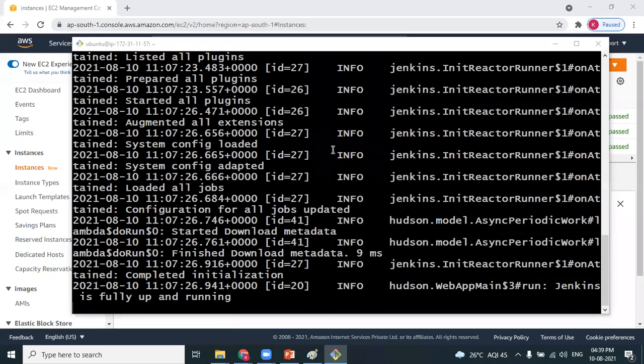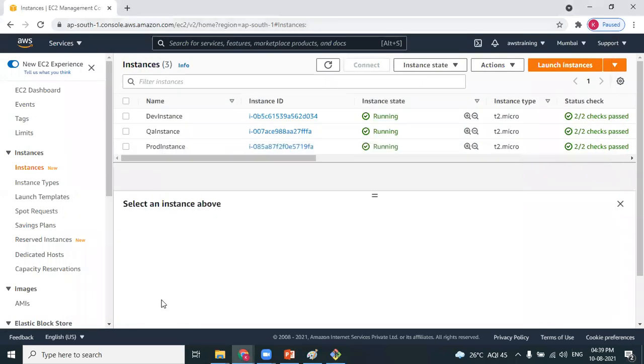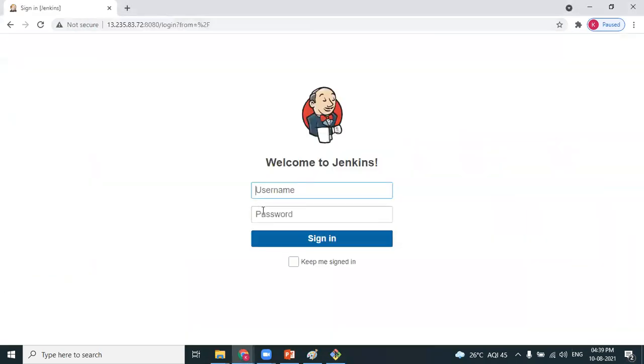Perfect. So I have already started connecting to Jenkins. I hope you remember the first user which you created. The username is admin. The password is also admin. I have logged into Jenkins.